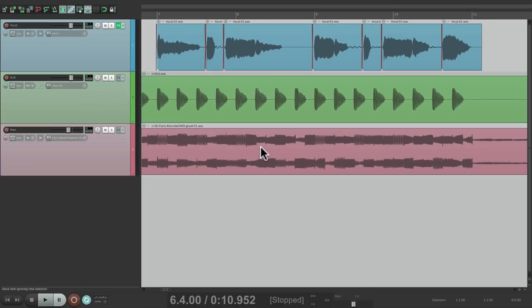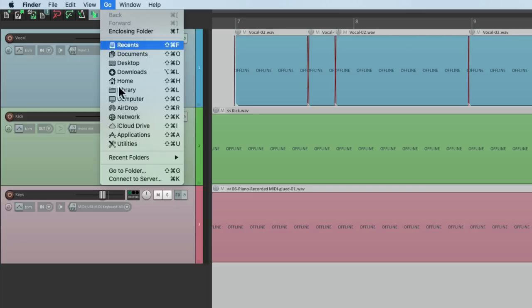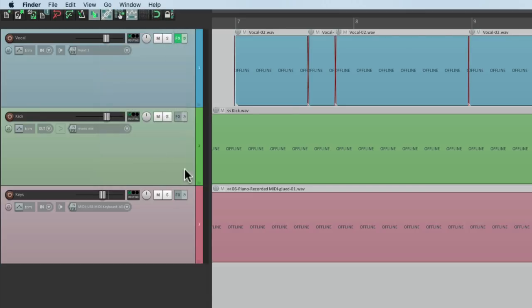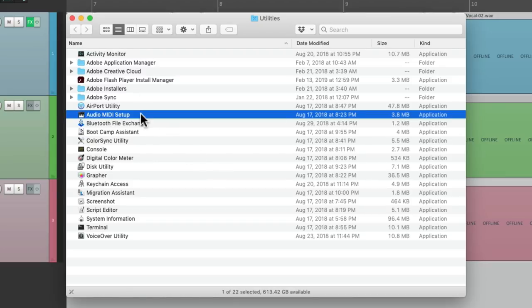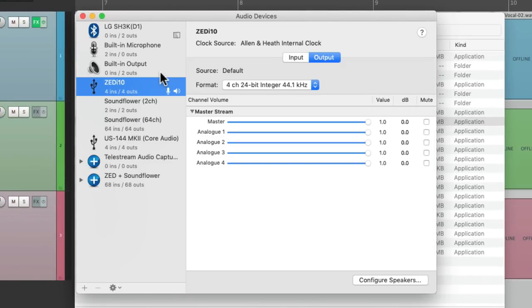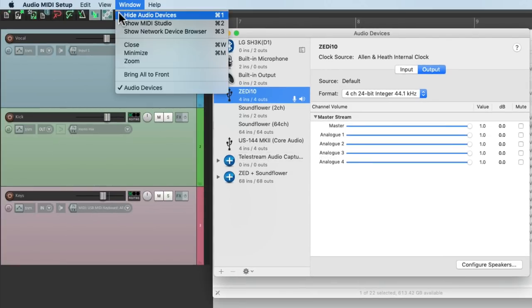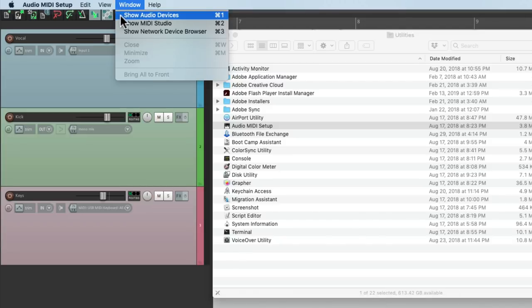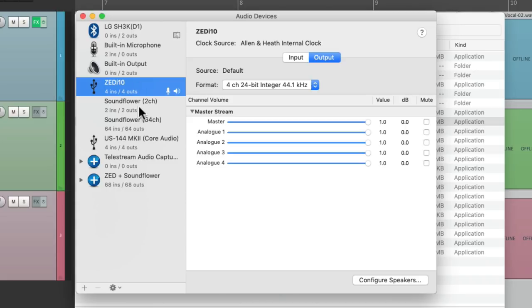So let's go to the Finder on the Mac and go up over here to the Go menu and choose Utilities. And that'll open up this folder where we can choose the utility Audio MIDI Setup. Let's open it. And it's going to show all my audio devices right over here. And if it doesn't show up, just go to the Window menu and choose Show Audio Devices. And they all should show up right over here.